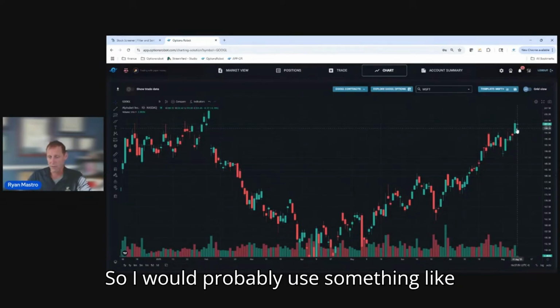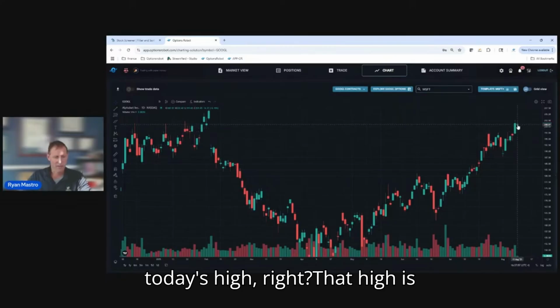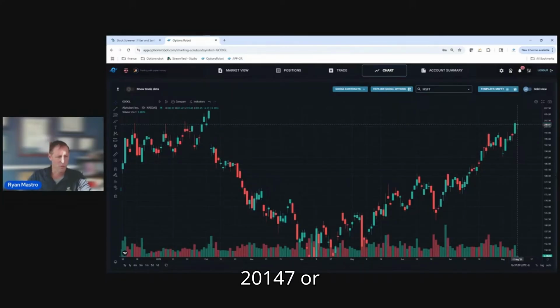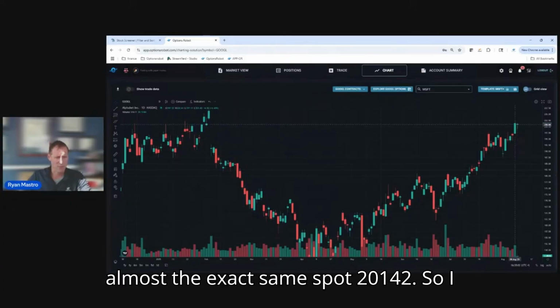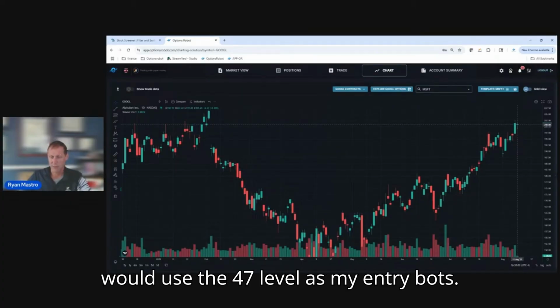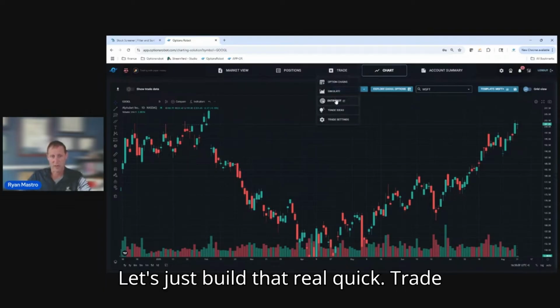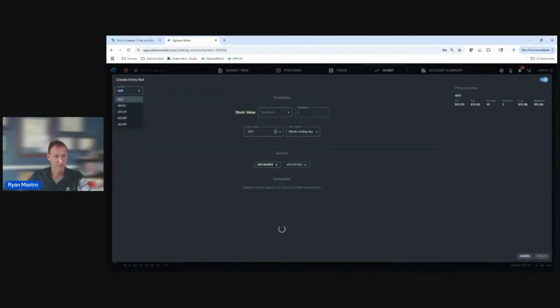So I would probably use something like today's high, right? That high is 201.47. Or yesterday's close, I think, is almost the exact same spot, 201.42. So I would use the 47 level as my entry bot. So let's just build that real quick. Create an entry bot for Google.